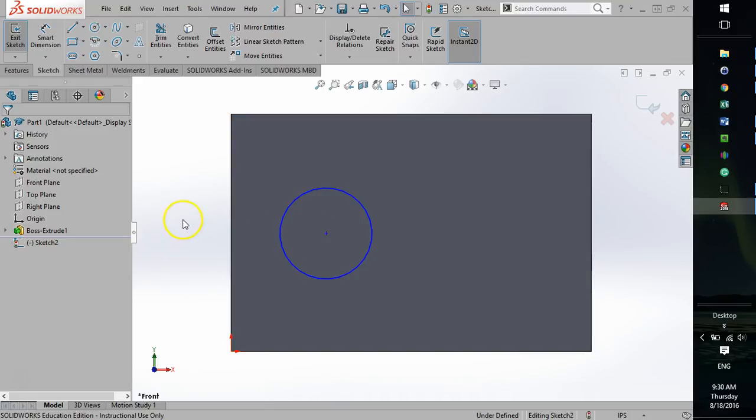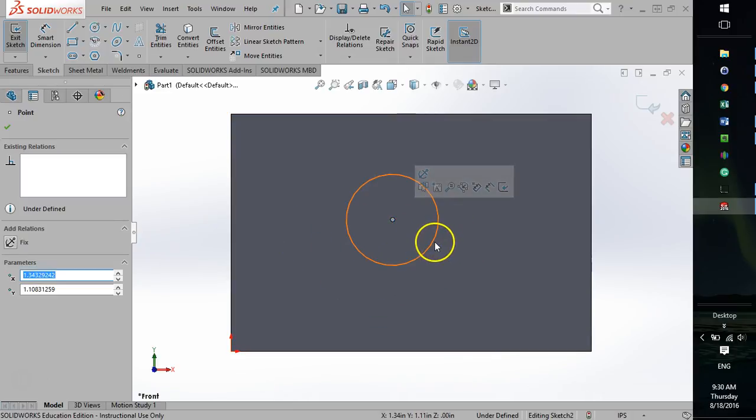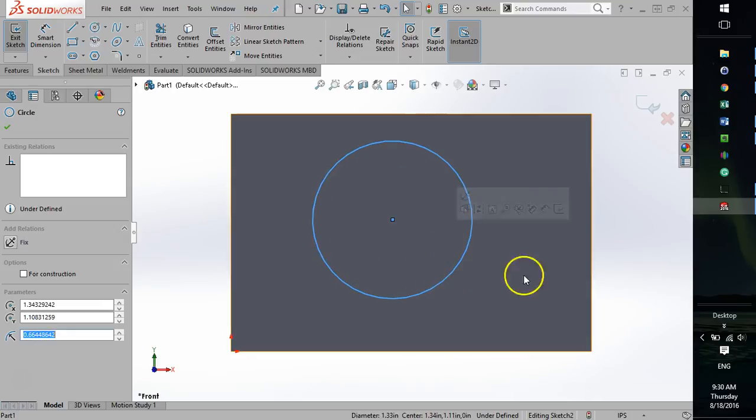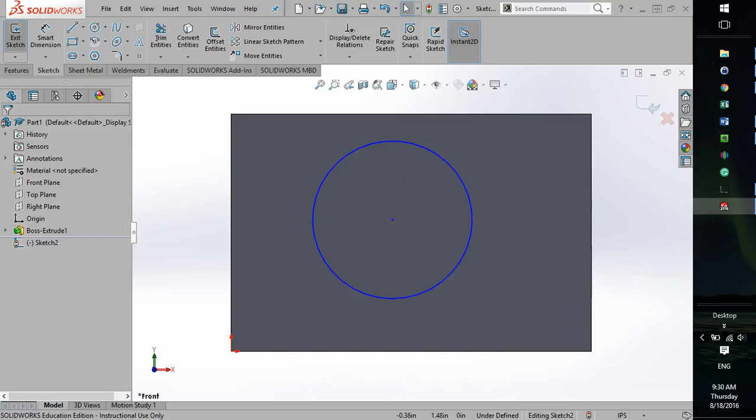You'll notice that the circle is blue. That means that there's ambiguity about the size of the circle. There's also ambiguity about where the circle is located. I can drag it around, and I can make it bigger or smaller. So we need to fix that. And just like we did last time, we're going to add a smart dimension, actually several smart dimensions. So I'm going to click on smart dimension.